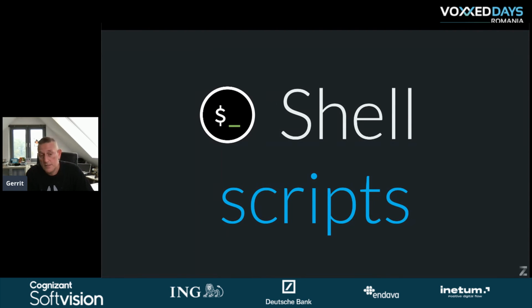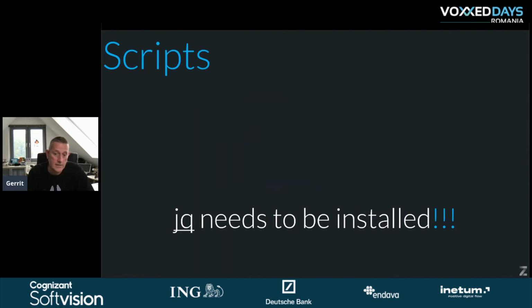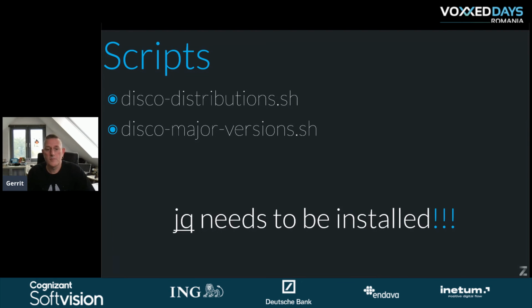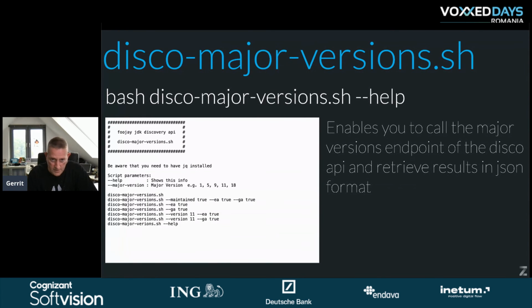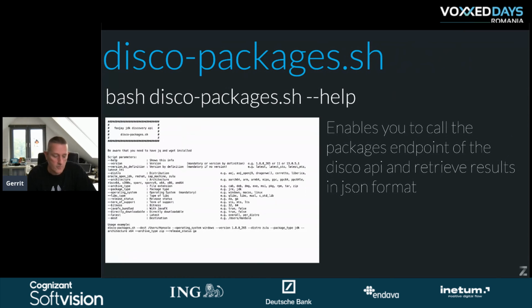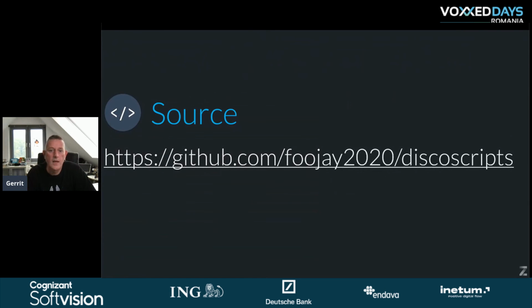We have some shell scripts where you can directly download stuff from the shell if you need. You need jq to be installed for that. They are called Disco Distributions, Disco Major Versions, and Disco Packages, which are in principle 3 scripts that just call these endpoints. I don't want to go into these details, but you can use it also from the shell. I'll just skip through because we just have 5 minutes left.